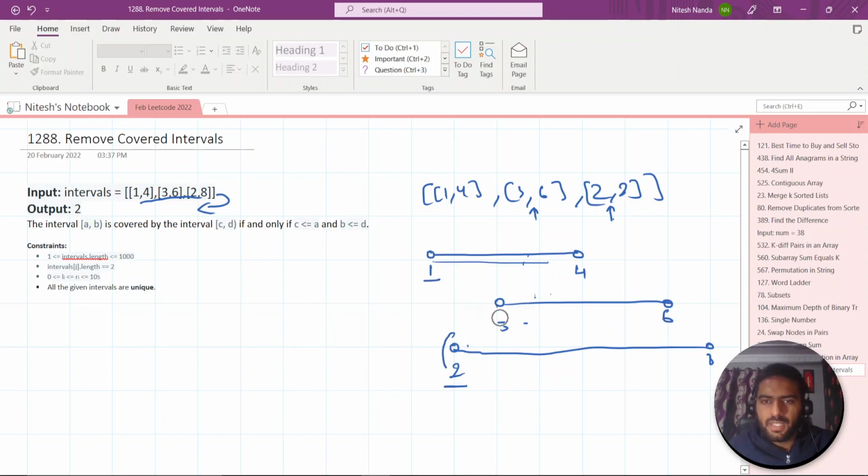Now you can easily see that 3 6 completely lies in the interval 2 8. So what will be our final intervals? We have 1 to 4, and 3 6 is completely covered by 2 8. So our final intervals will be 1 4 and 2 8, and we will just remove 3 6. So our final output size is 2.